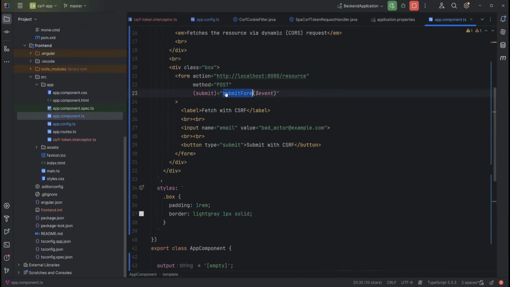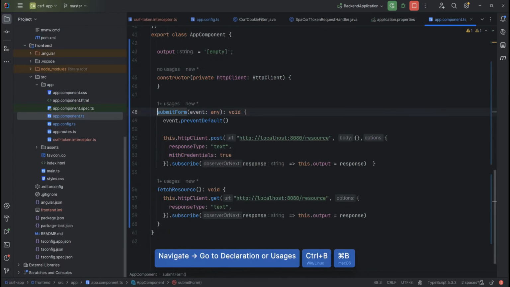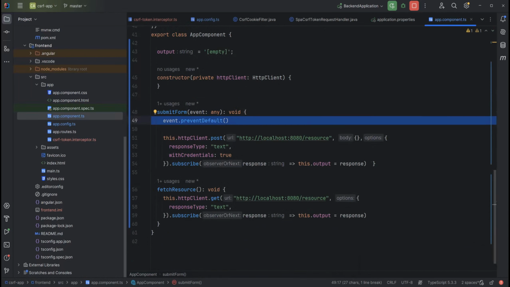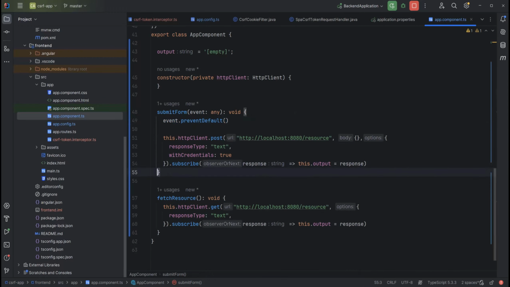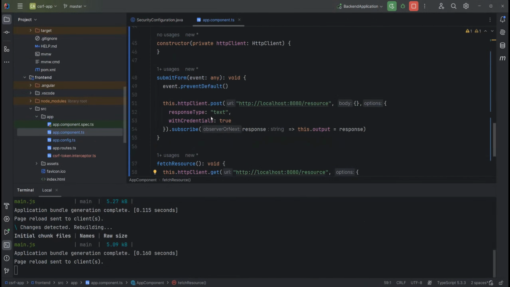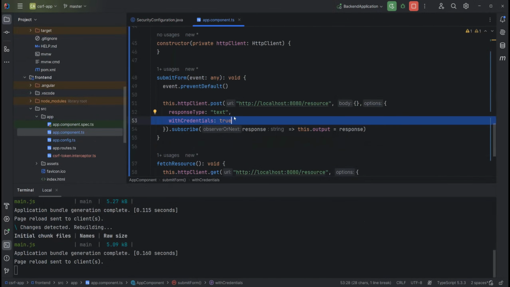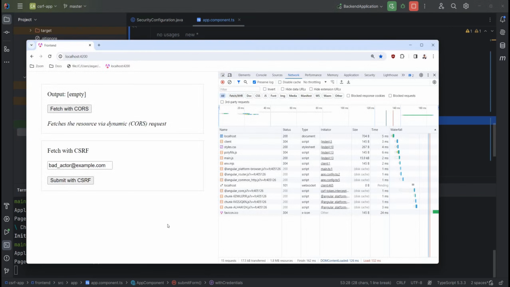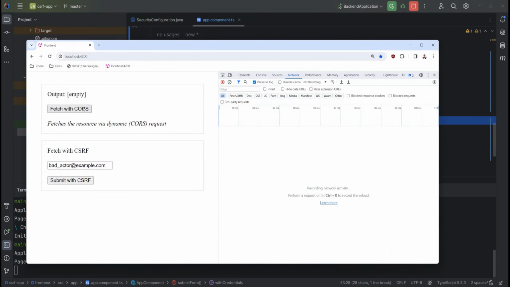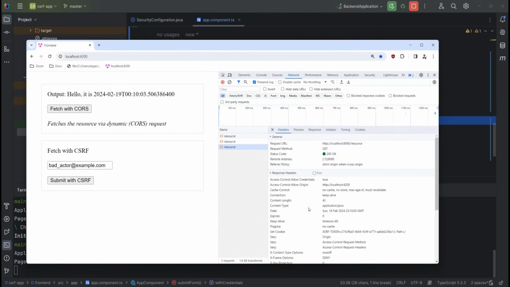So what I'm doing right now is basically, on submit, I'm triggering this, and it prevents the default submission, so the default action. And then what I do here is I post it, so the same thing to the resource, no body, since we have no body required, and that's it. And we need those credentials, so that the credentials, in this case, the XSRF token header, is actually being sent. Cool, so now we can try. So if we go here now and we press this, everything works as expected.